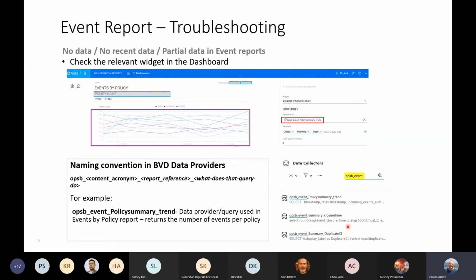So the next thing, let's have a look at report troubleshooting. So we've got a report. This is one of the out-of-the-box reports, events by policy. And maybe the problem is that when the customer or yourself has clicked on this events by policy report, there's nothing displayed in this part of the report, and you want to know why. So the first thing you would do is edit the dashboard, click on the widget that you're interested in, and then you would get all the properties across the right-hand side here, and it would show you the data channel that is actually being used by this widget.